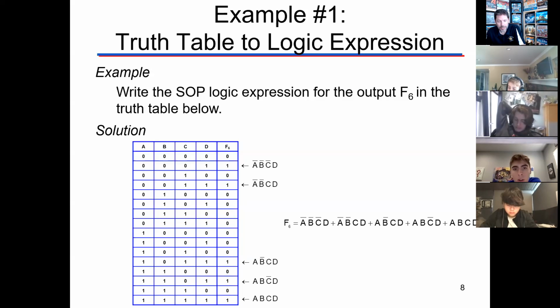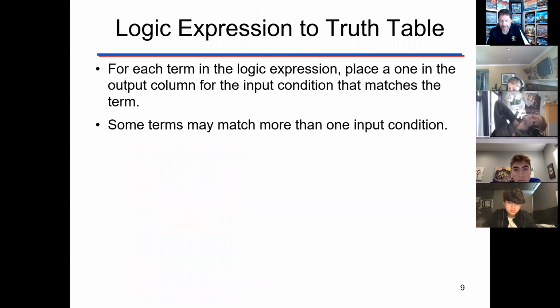Okay, so hopefully that's making sense. That's how you write the expressions. The first part of your assignment today asks you to look at truth tables and convert them into expressions like this. That's the first step. All right.